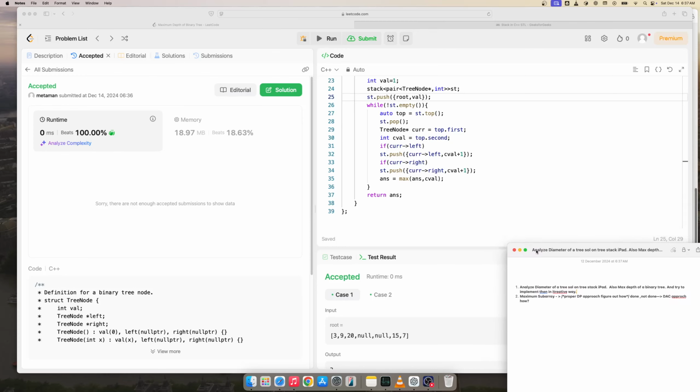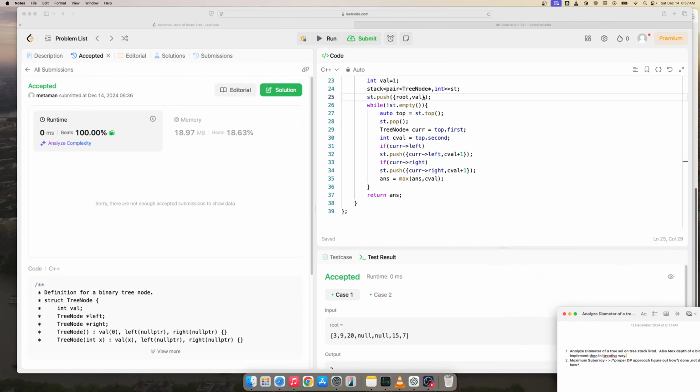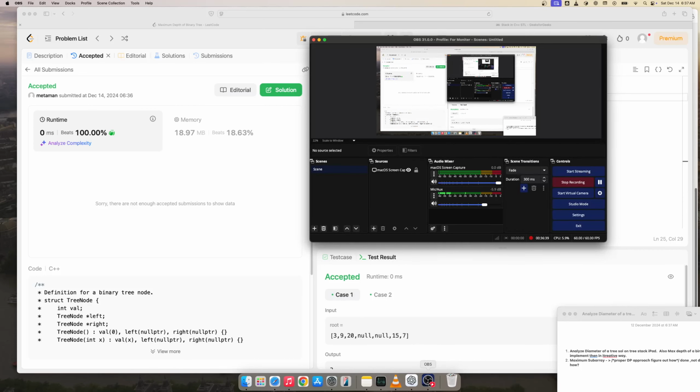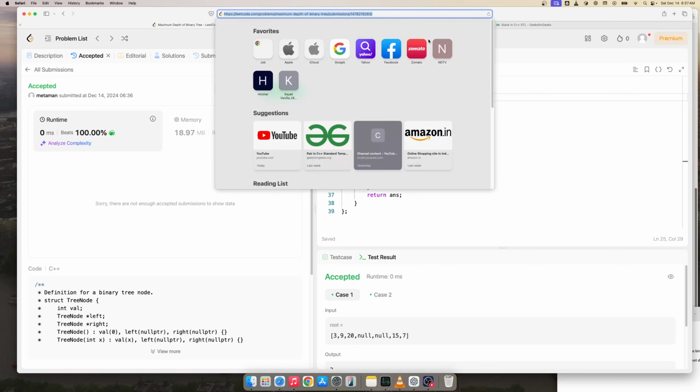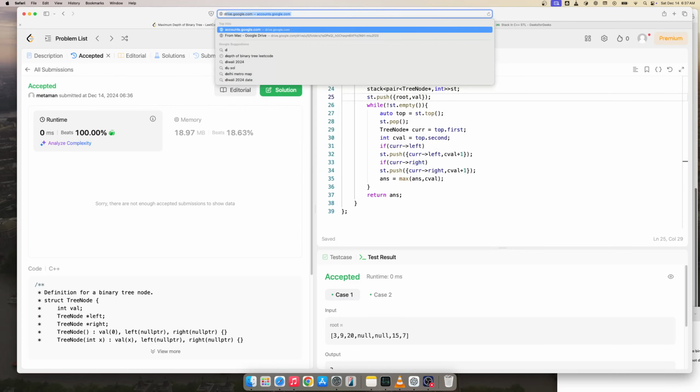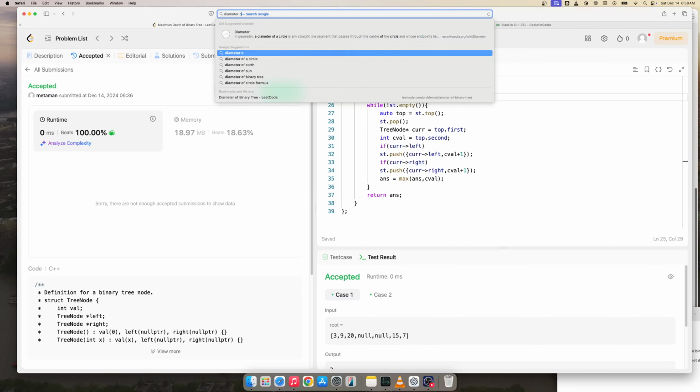I'll not look at the solution again and try to do it on the iPad to see if this works or not, right? So I'll try my best. Let's see. Let's open up the question though. The question says diameter of a binary tree.